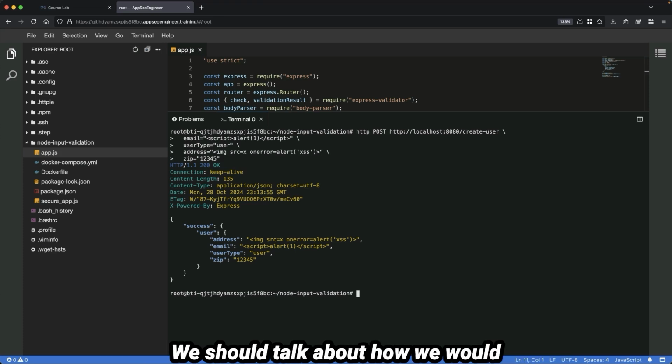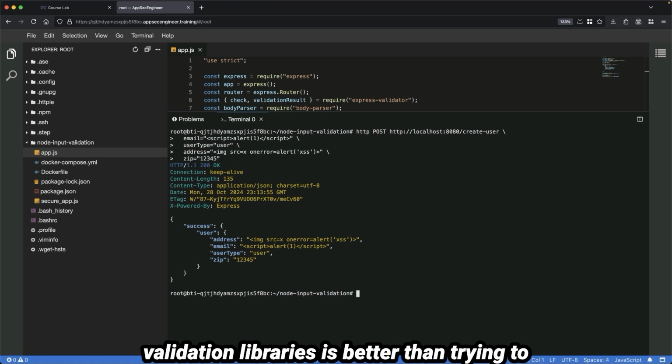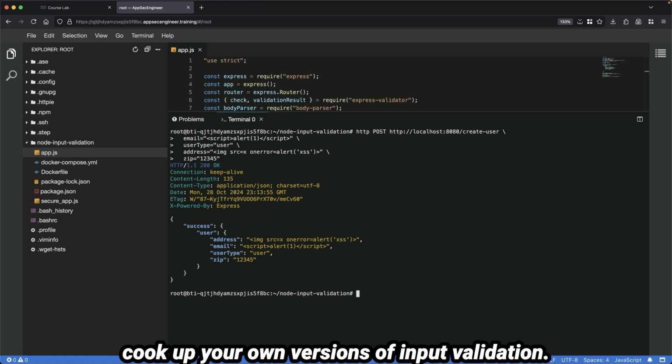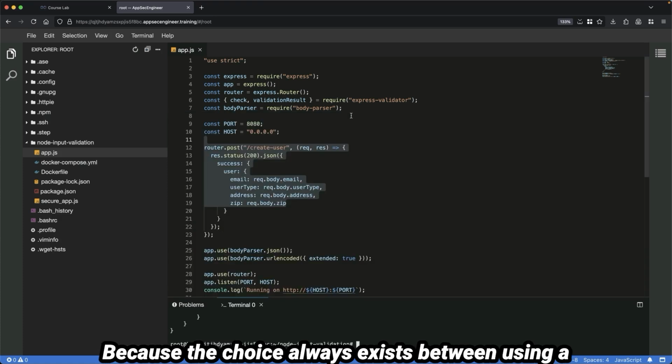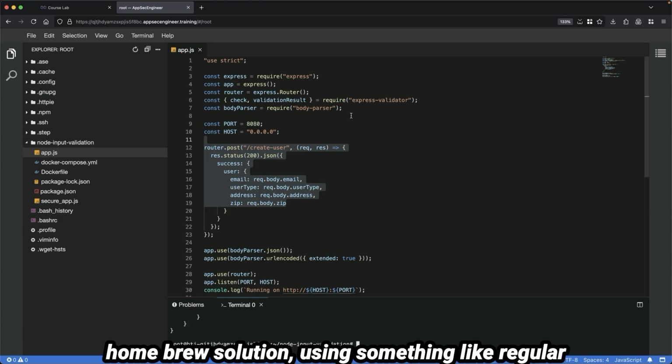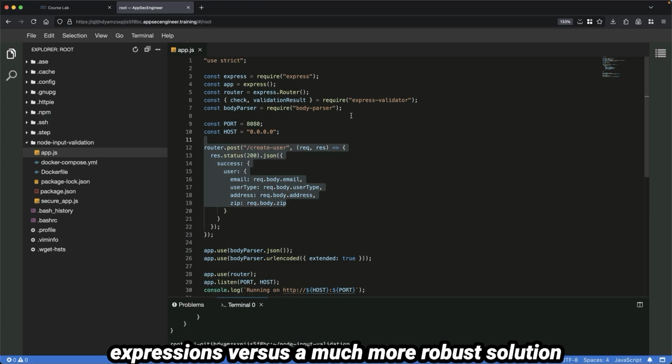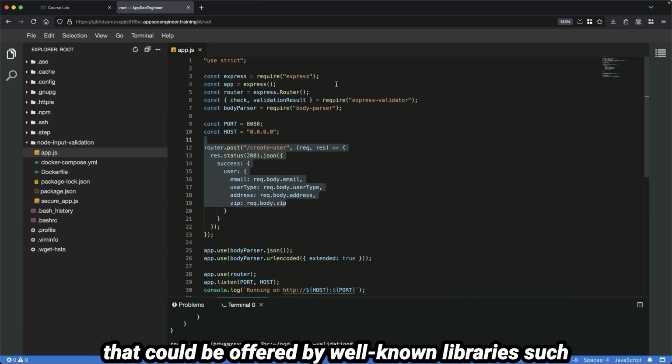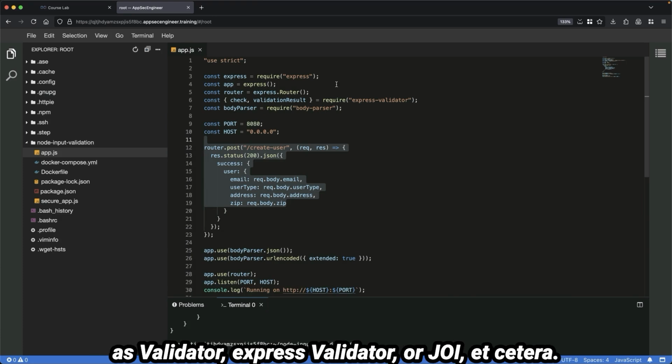However, we should talk about how we would go about using this in our defense. Before we implement our defenses, let us discuss why using established validation libraries is better than trying to cook up your own versions of input validation. Because the choice always exists between using a homebrew solution using something like regular expressions versus a much more robust solution that could be offered by well-known libraries such as Validator, express-validator, or Joi.